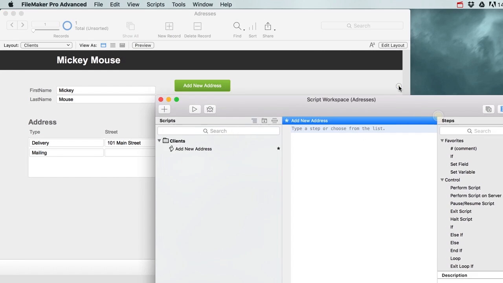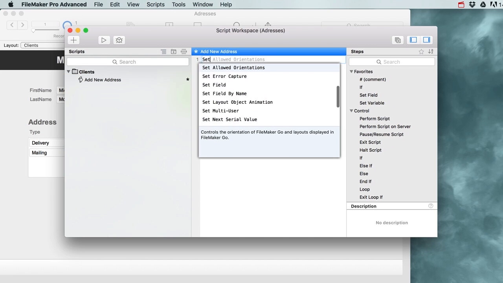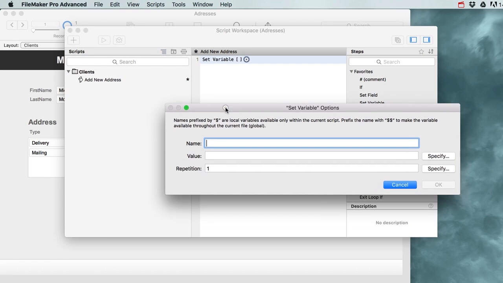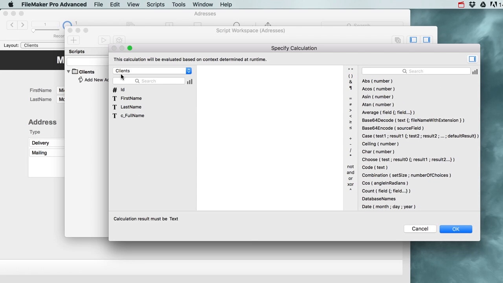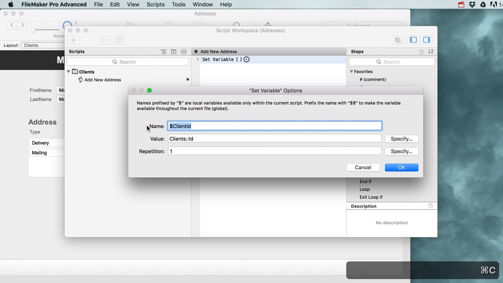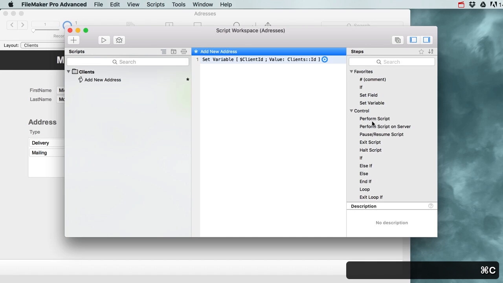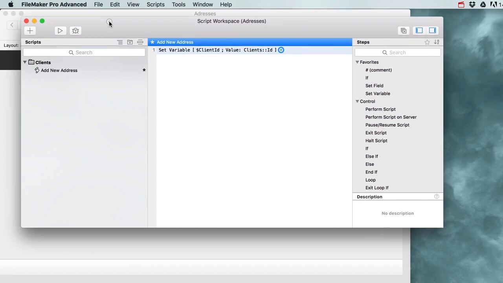So if I'm going to do this script-wise, I'm going to have to do this manually myself. First of all, I need to set a variable, and setting a variable is like remembering something. So I'm going to remember the client ID. That's how I'm going to name my variable, but the actual value is going to be from the clients ID field. So client ID, I'm going to copy this. I'm going to say okay. So basically I've set my variable, which means I've remembered my client ID.